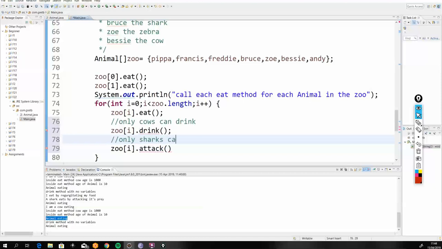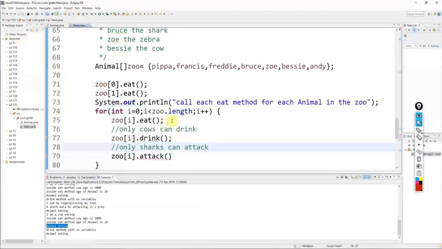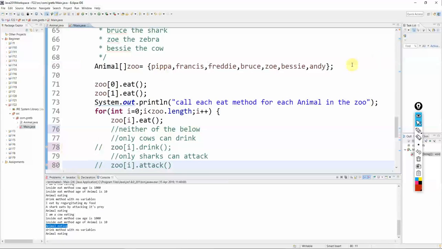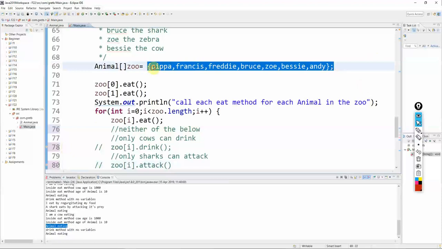Only sharks can attack. Okay, so neither of these will compile. Whatever you have to call has to apply to everything in the array. What's stated in animal. Yeah, whatever is stated in animal. So only the methods that are in animal can be called here.